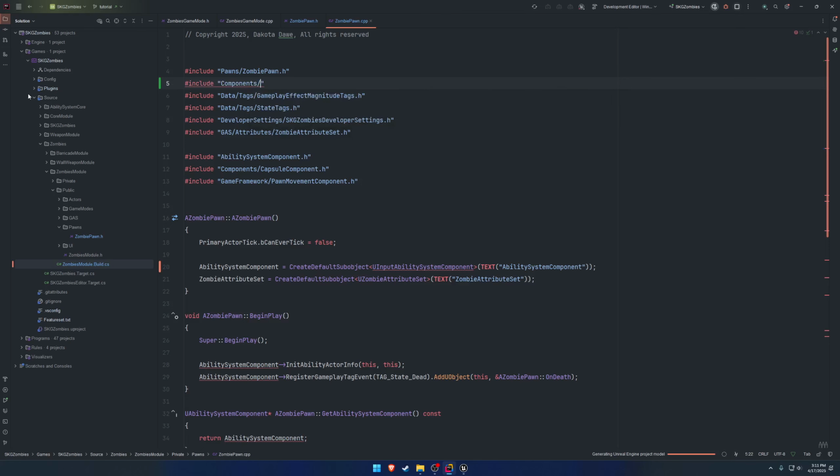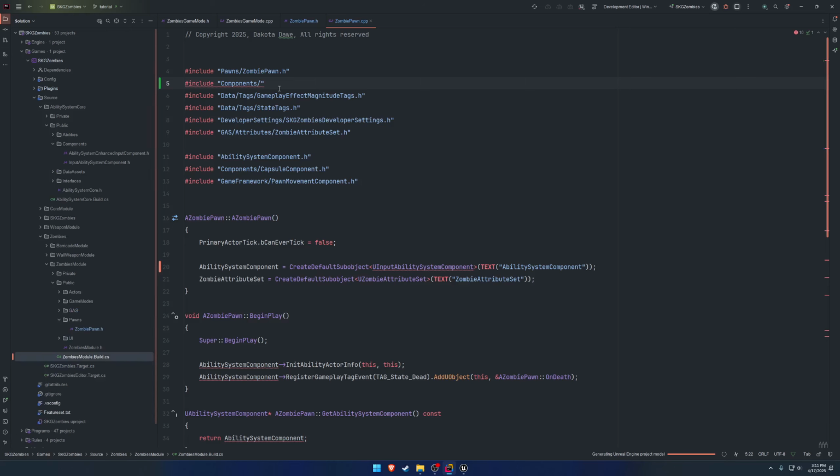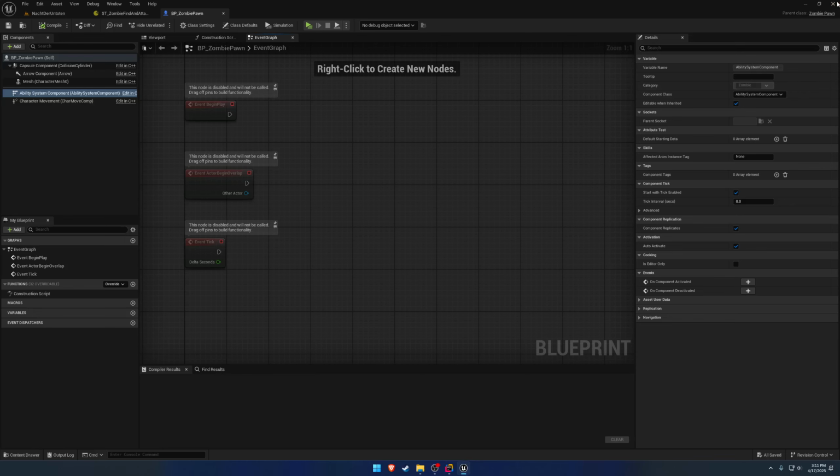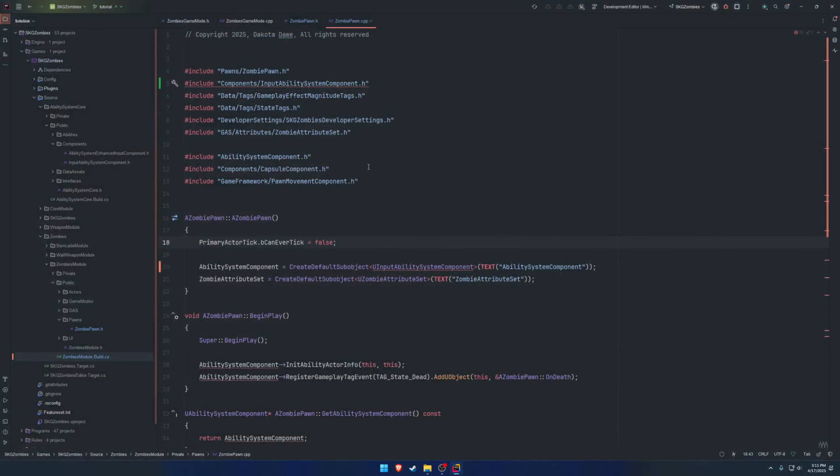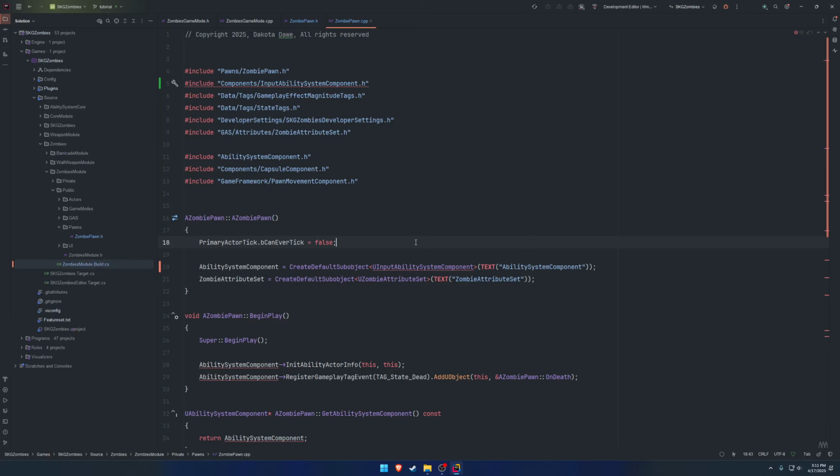input. No, that's not right. What was it? Yeah, it just hasn't finished including. So we want the input ability system component.h. And that should take care of our remaining problems. So let's go ahead, close down the editor, recompile, and relaunch.